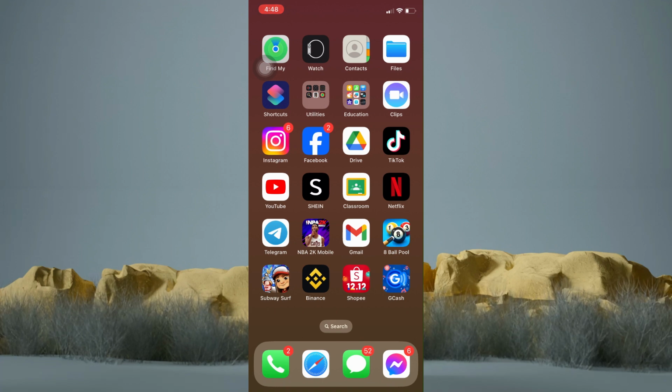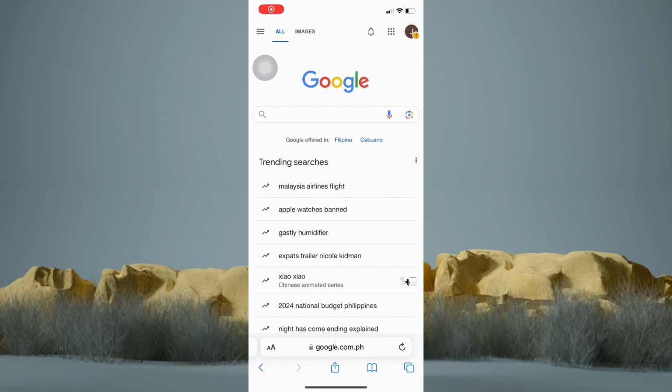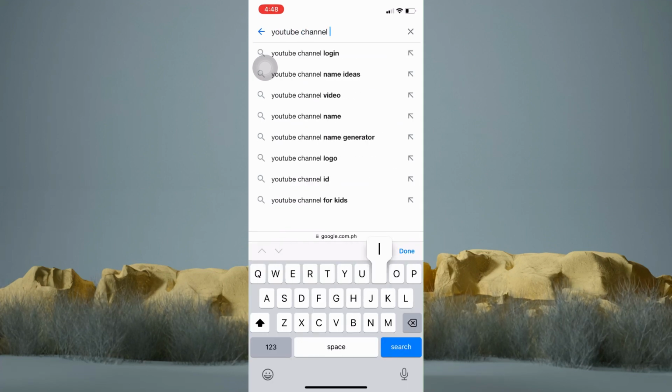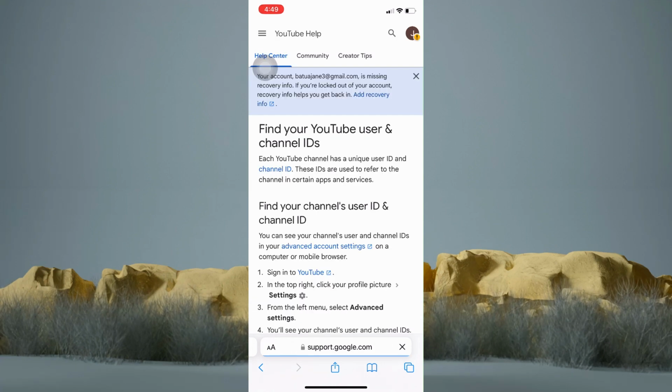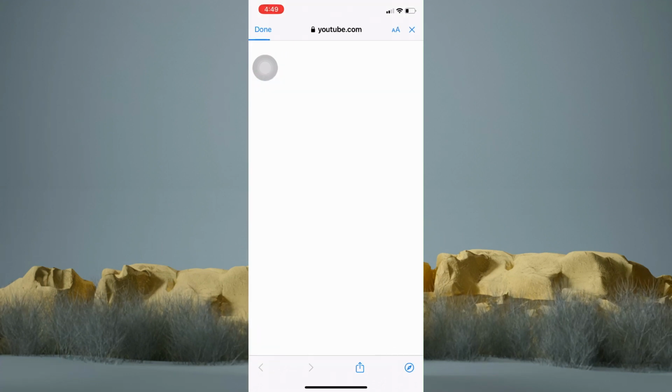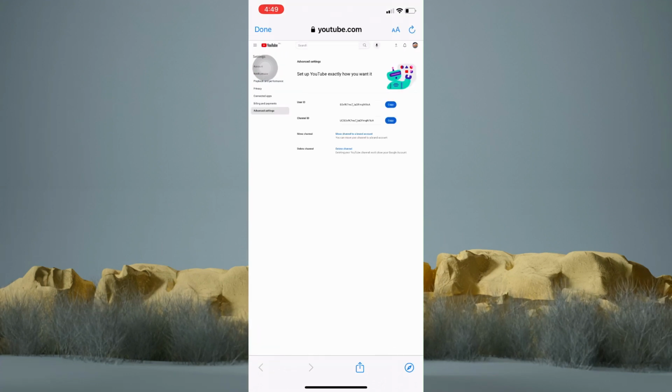So now, just go to your web browser and type in YouTube channel ID. Now, tap on the first link. Then tap on Advanced Account Settings. Now if you're not logged in here, you need to log in your account to proceed.